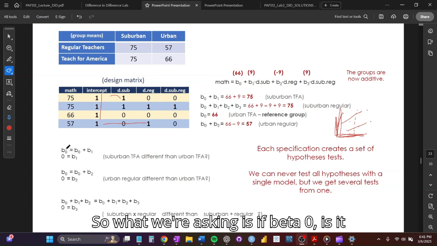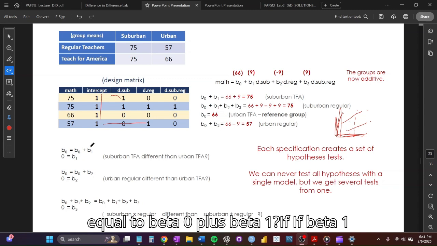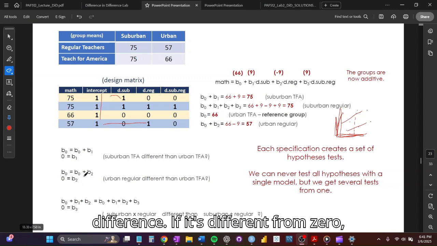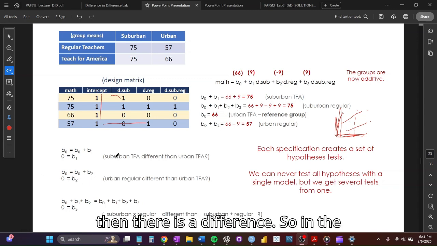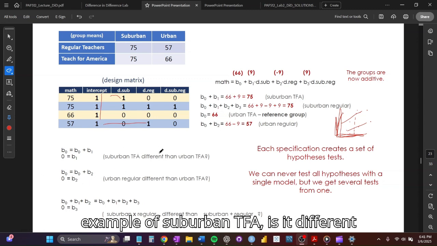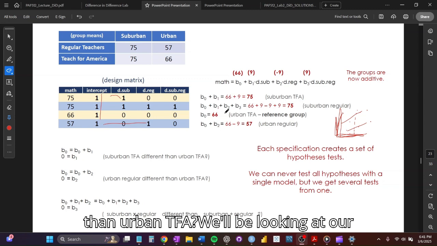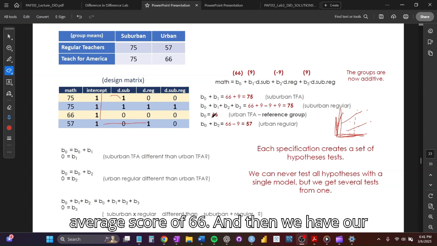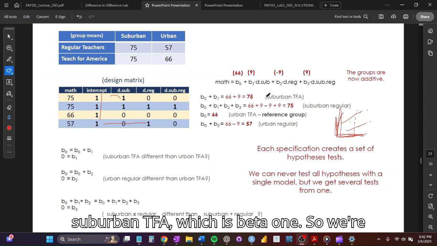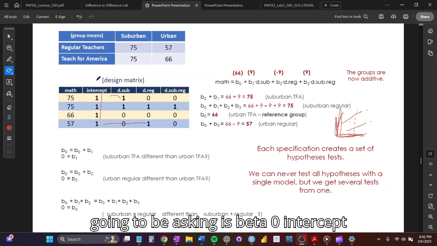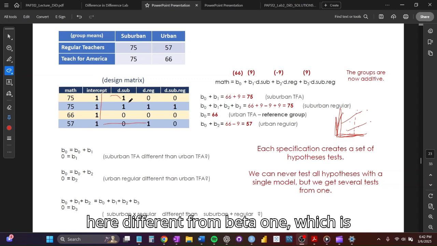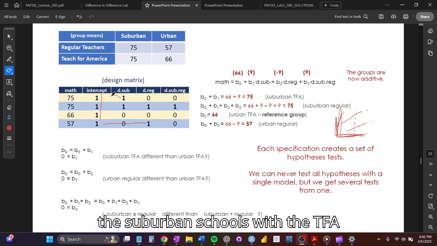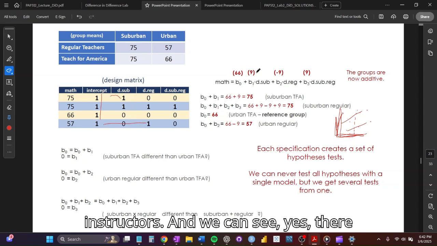So what we're asking is if beta 0 is equal to beta 0 plus beta 1. If beta 1 is equal to 0, then there's no difference. If it's different from 0, then there is a difference. So in the example of suburban TFA, is it different than urban TFA? We'll be looking at our reference group, which is the urban TFA, average score of 66. And then we have our suburban TFA, which is beta 1. So we're going to be asking, is beta 0, the intercept here, different from beta 1, which is the suburban schools with the TFA instructors? And we can see, yes, there is a difference.